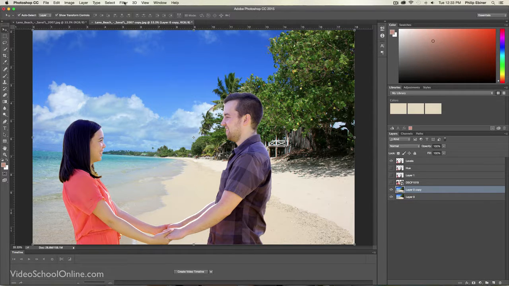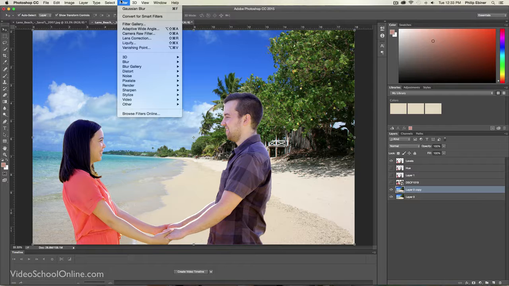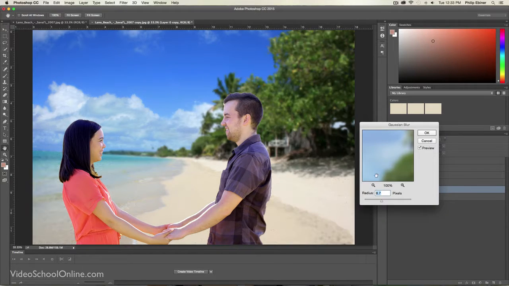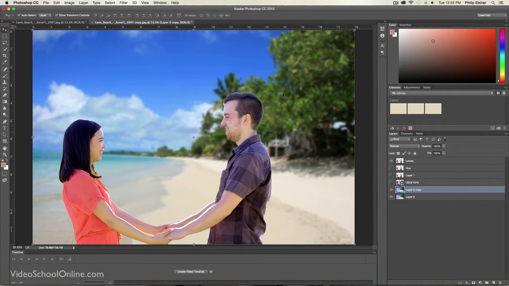And on this top layer, I'm going to go up to Filter. I'm going to go to Blur and then Gaussian Blur, and then add something like this, 10 pixels or so. Now that looks a little bit funky, and the reason is because the sand up here and the trees over here might still be a little bit more in focus than this background clouds way over here.